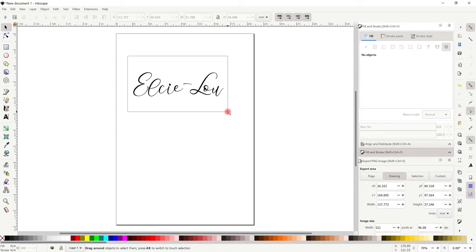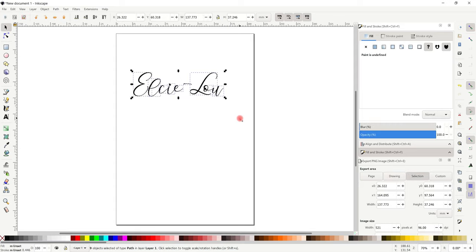Once I'm happy with it, I'm going to draw around all of them, and you'll know they're selected because you'll have these broken boxes going around each letter. I'm going to go Path and Union, and Union in Inkscape is like Weld in Design Space. Nice and easy, I can now create my offset.